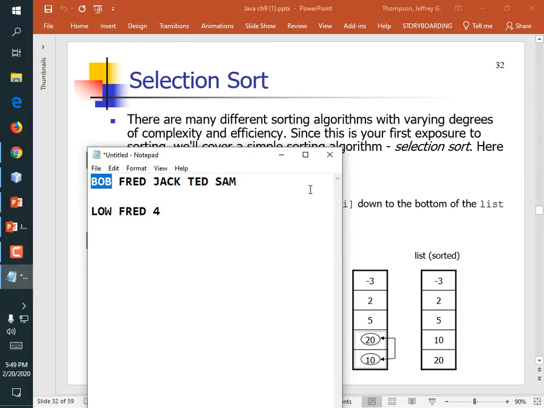So we search the entire array, keeping track of the index of the lowest value. When we find it, we swap it with that one. And then we skip to the next one, and we do the same thing. Find the lowest index and we swap them. And we keep doing that until we come here and we know that this one's in the right place, which would guarantee that that one's in the right place as well. That's called a selection sort.